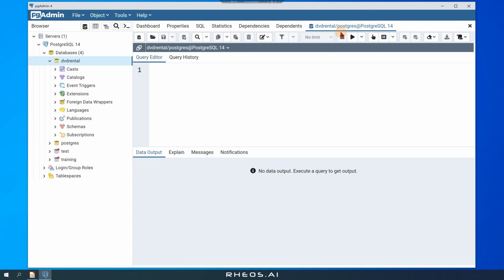Notice that this window is connected to the database DVD rental as shown by the title DVD rental/Postgres at PostgreSQL 14. This says that we are connected to the DVD rental database as the user Postgres on the server PostgreSQL 14. In the window, let's type select * from actor.